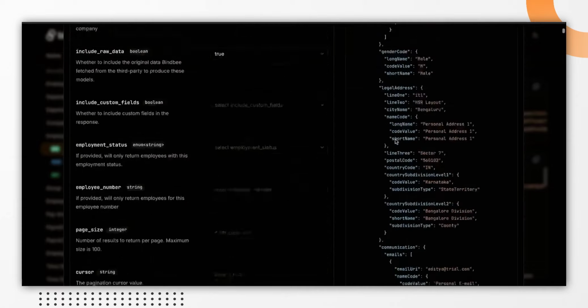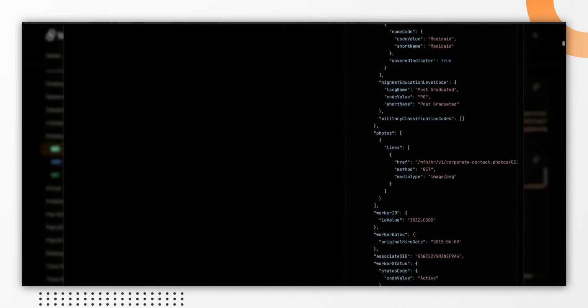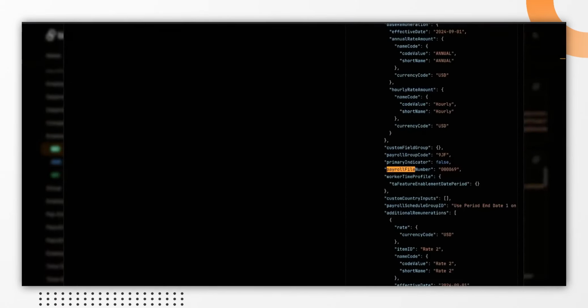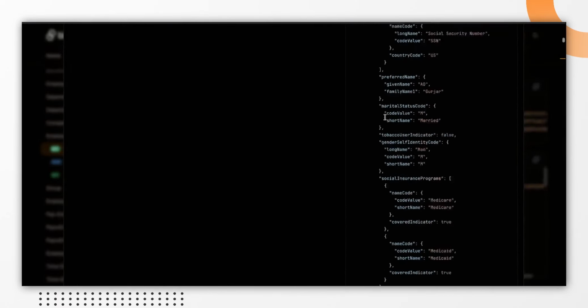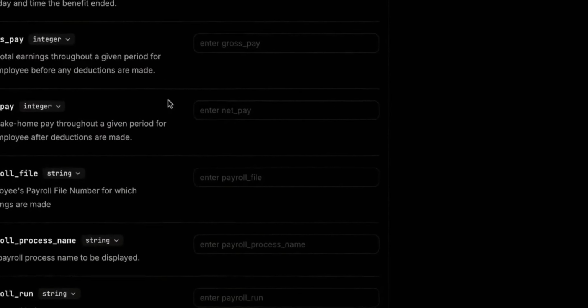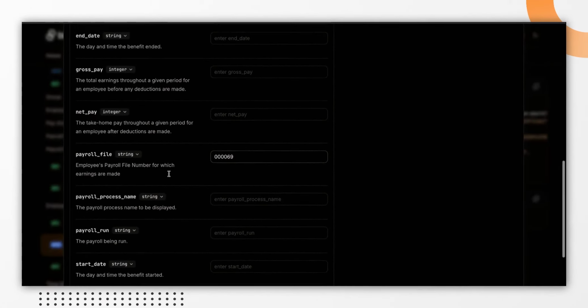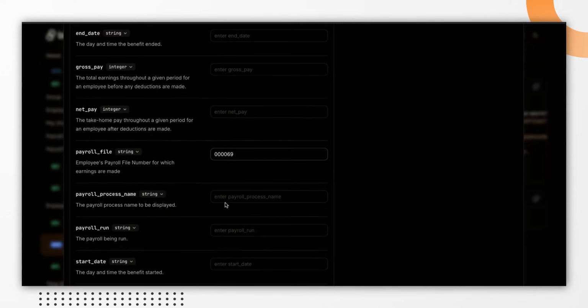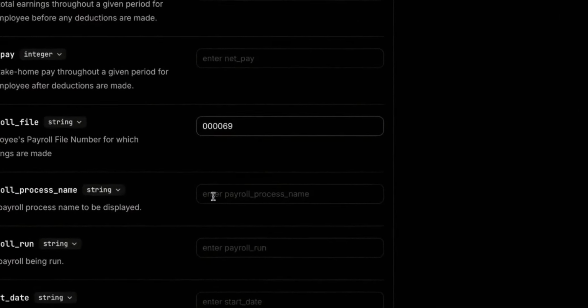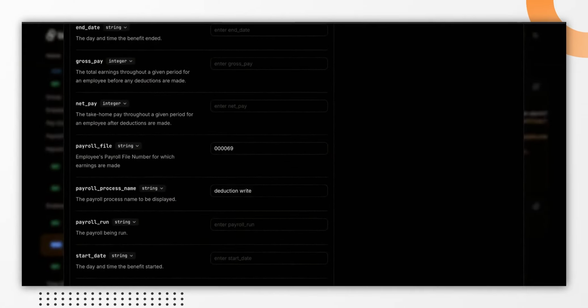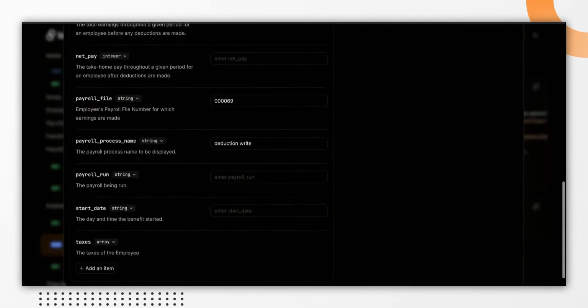In addition, you'll require a payroll file name number, which can be obtained from the raw data. Simply copy the payroll file number and paste it into a payroll file. For ADP, a payroll process name is also necessary. You can type in any name here. The deduction can be written in the same way as earnings.